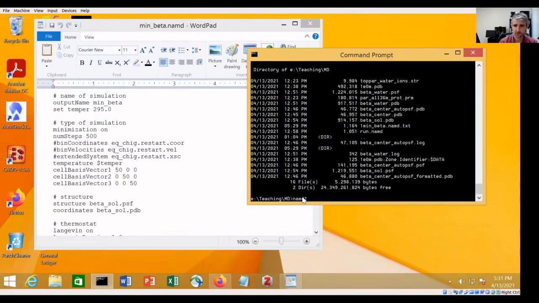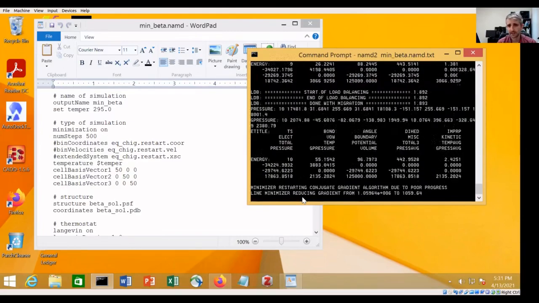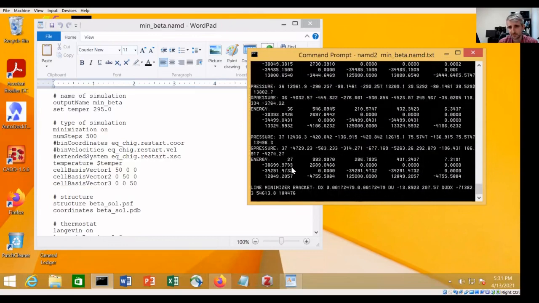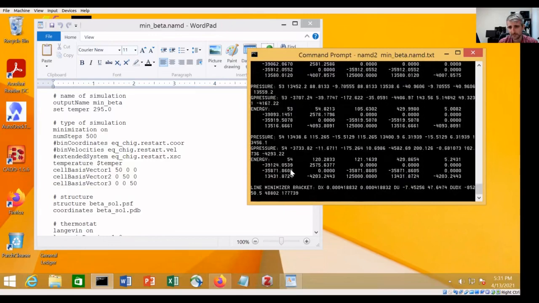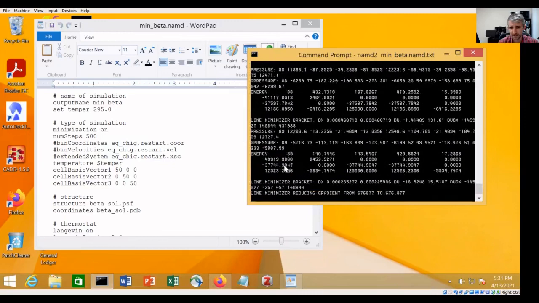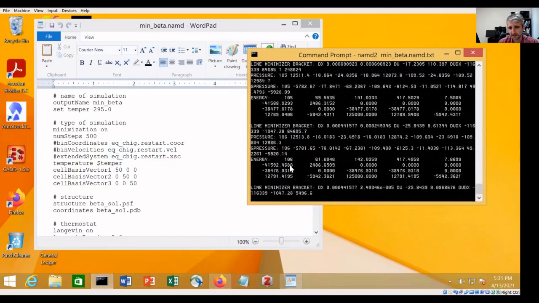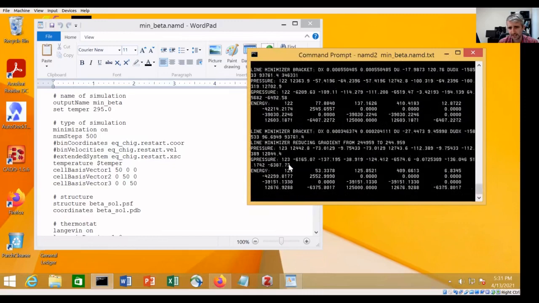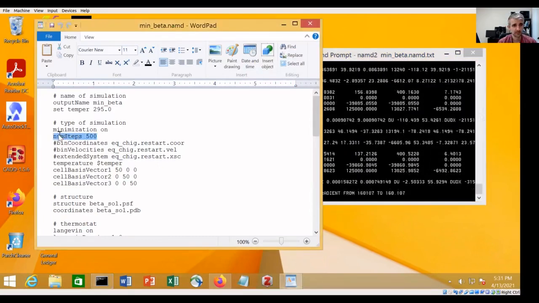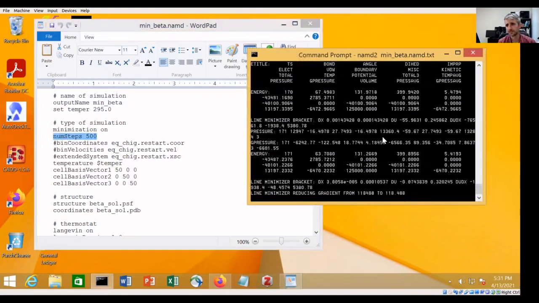Do NAMD2 min_beta.namd.txt. And so now it's running. We can tell it's running because the step number, which is the first number after energy, is going up. So this number is, we're at about the 100th step now, 110, 120. So we're running 500 steps. So we just need to wait for this to finish.